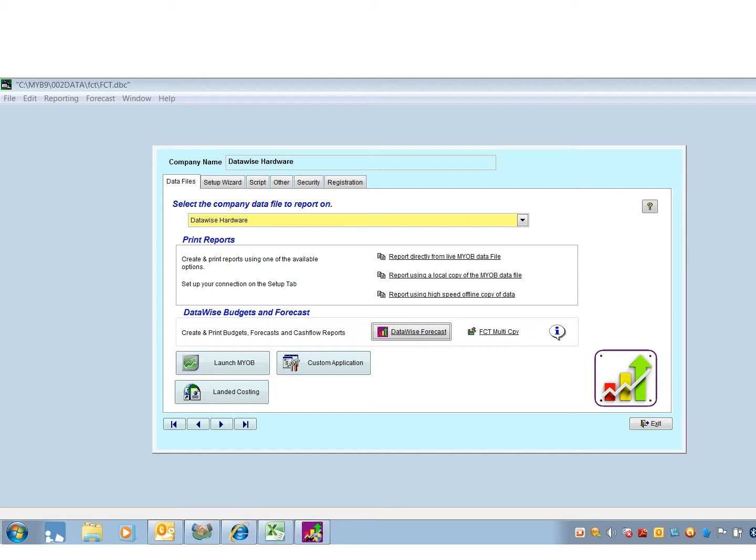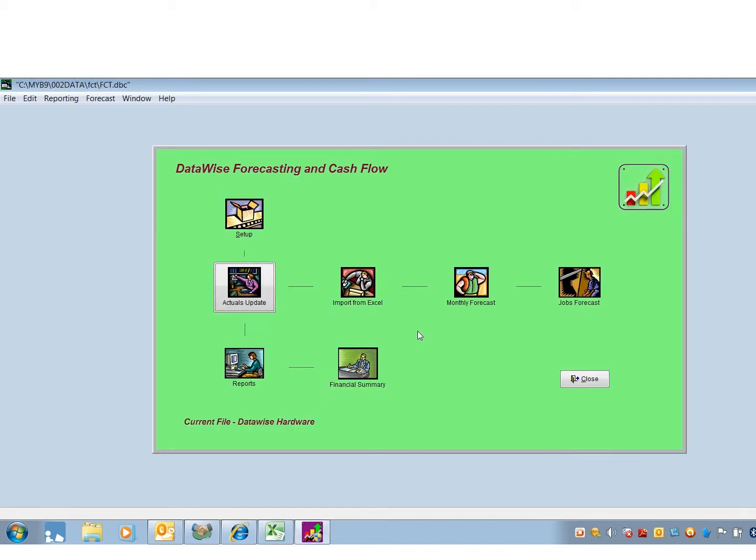Today I want to talk to you a little bit about the GST linked account. This is particularly for forecasting. I just want to show you in the forecasting area of the application by clicking on this button here.